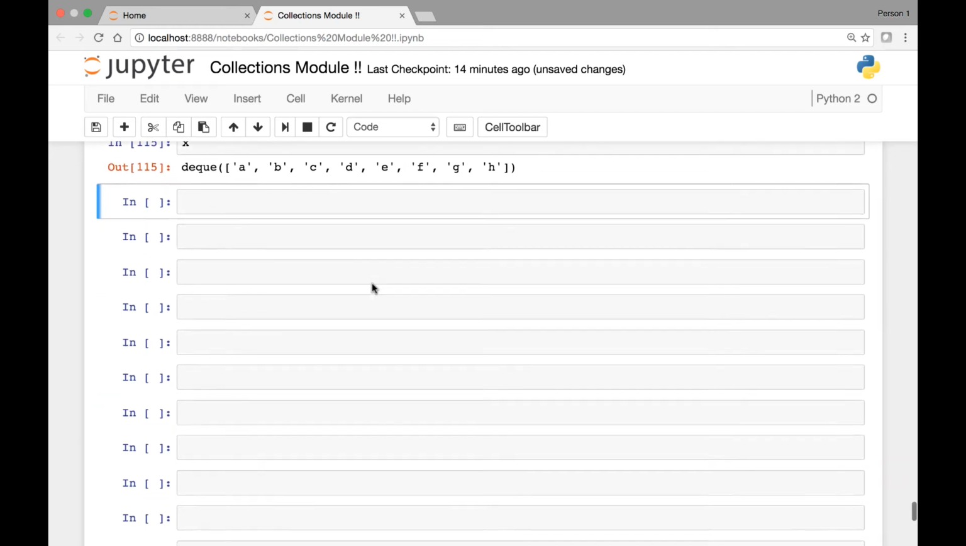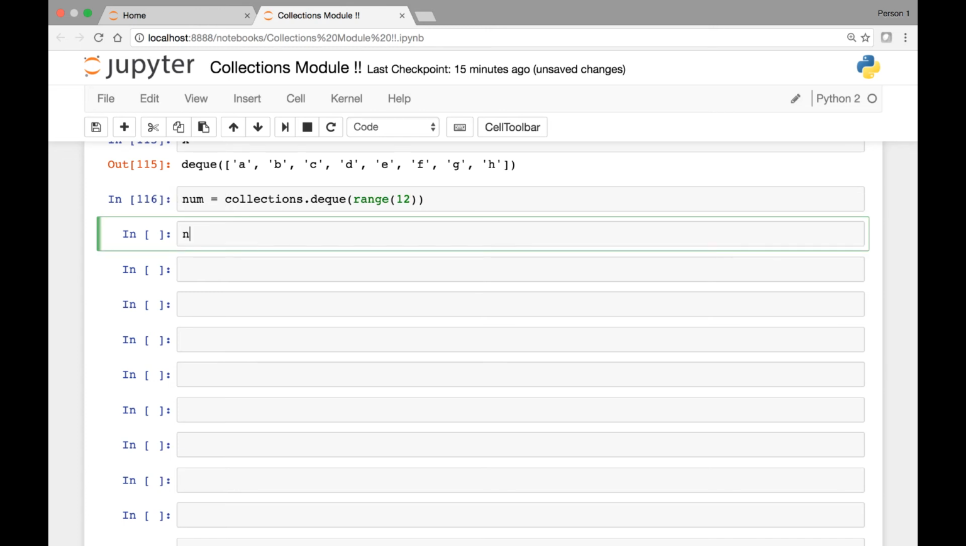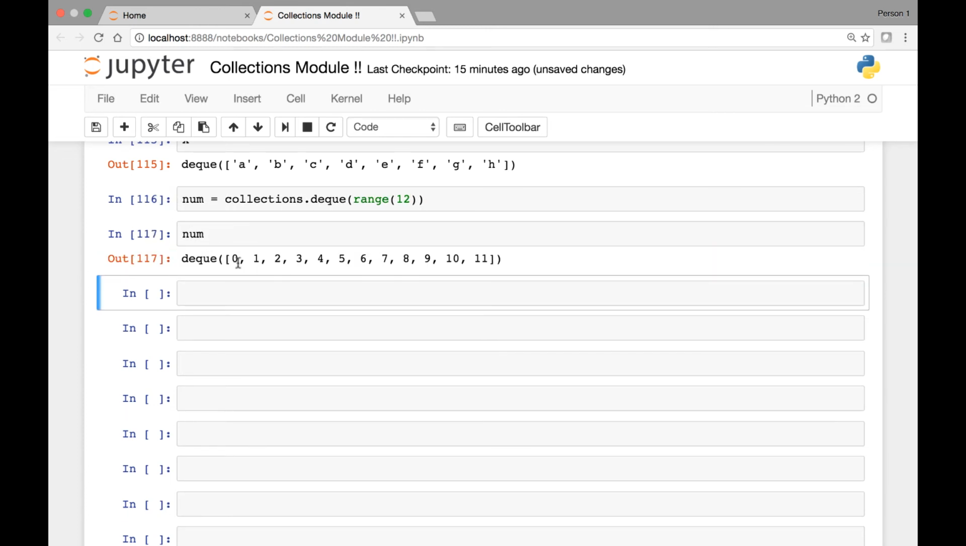Okay, let's look at one more example of the rotate method. Let's create a Deque object using the range function. Let's say range, let's say up to 12, and then save this in a variable called num. So if we call our num object, we have a Deque object from 0 to 11.